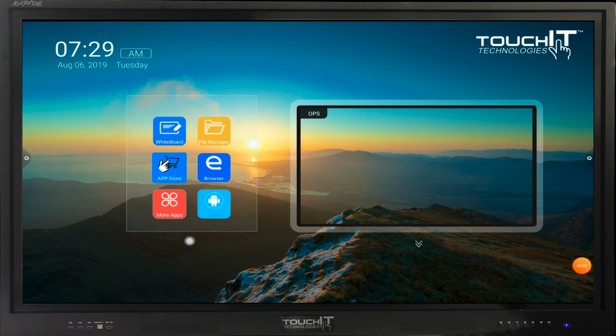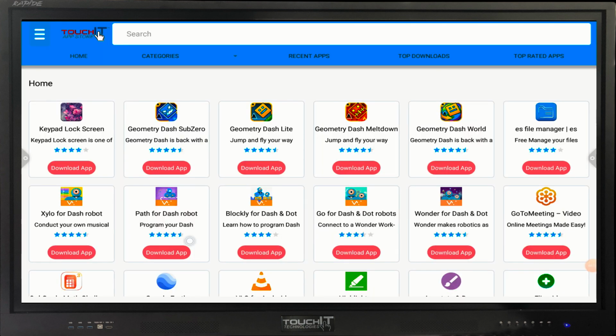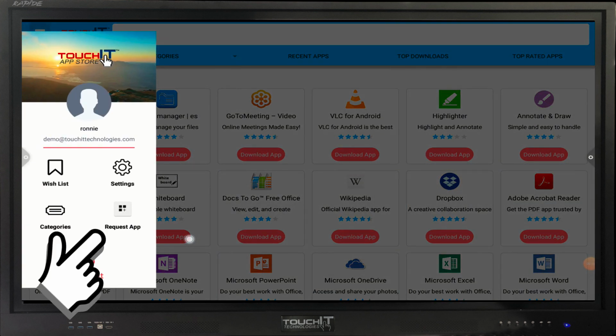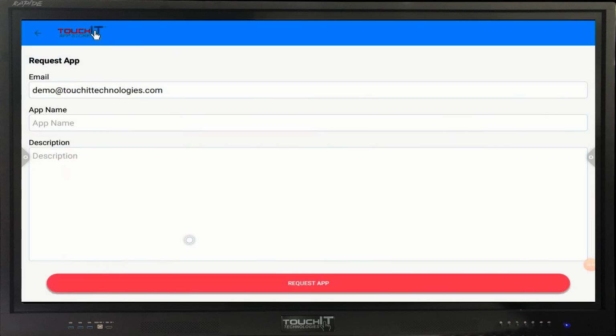Finding your way around the Rapide is easy. Download hundreds of free apps from the TouchIT App Store with just a few clicks. Looking for something that is not in the store? No problem. Just ask. If it is free and suitable for the classroom, we can add it to the store in as little as 24 hours.